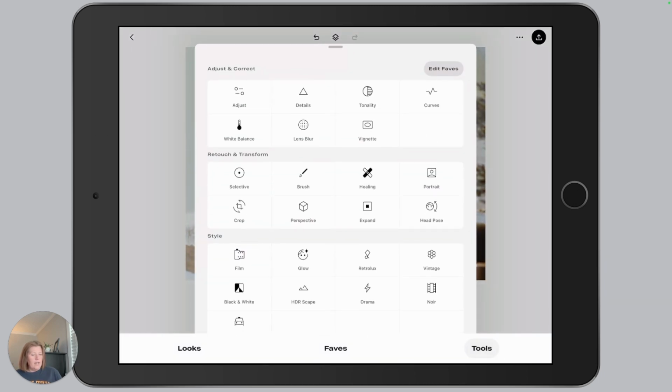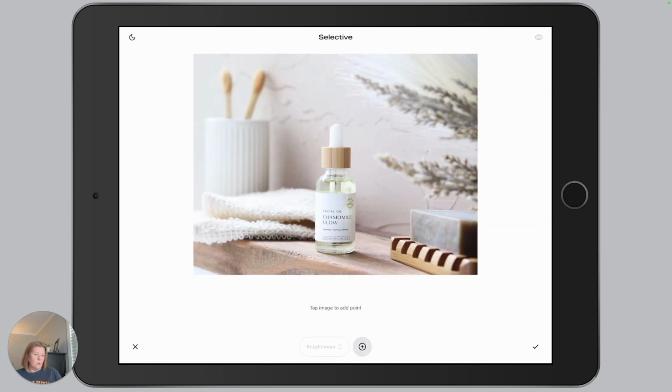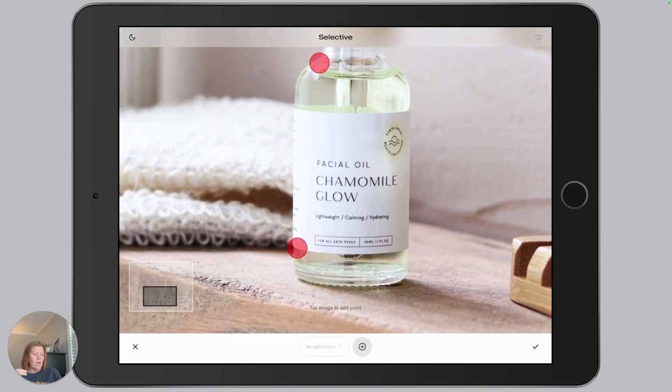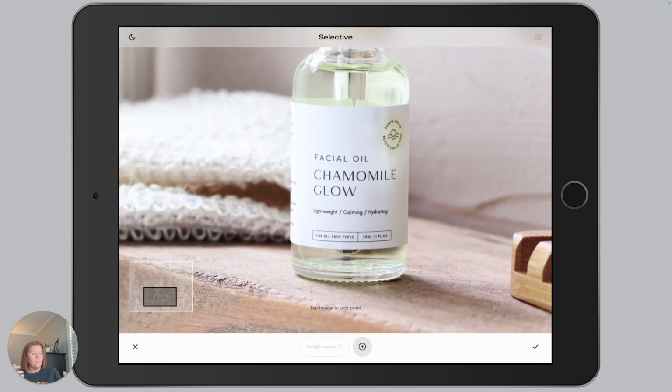The next one we're going to look at is the Selective tool. So Selective allows us to pick a specific point within our image that we want to only make selective edits to. So this little plus sign here, you can tap to add a point to the image. So the first thing that I'm going to focus on here is we've got a higher presence of light on the left side of this label, which is perfectly fine. This shoot specifically was meant to be like that.